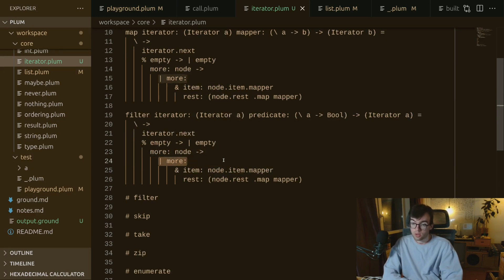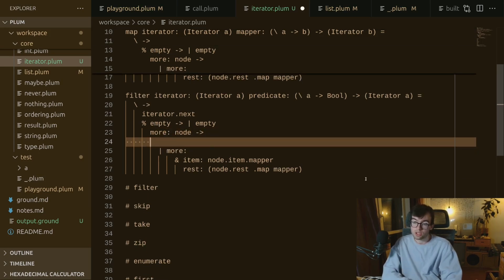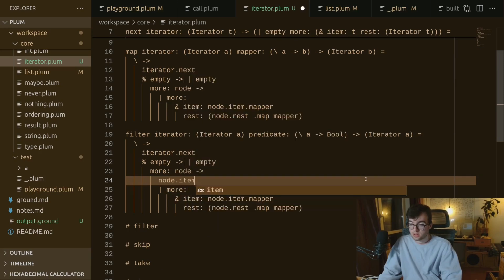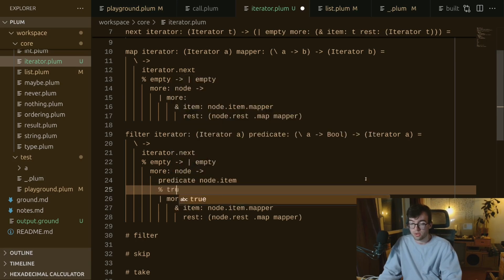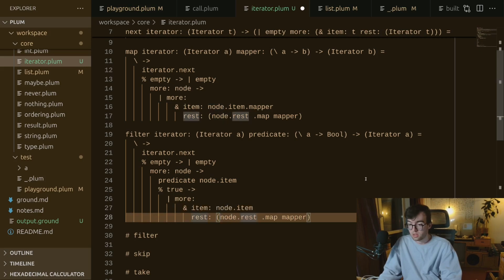Otherwise, we are not always more, but instead we'll check node.item, we check the predicate, and if the predicate returns true, that item should remain part of the iterator. Then we'll return more with that item, and the rest will be the rest of the iterator filtered by the predicate.